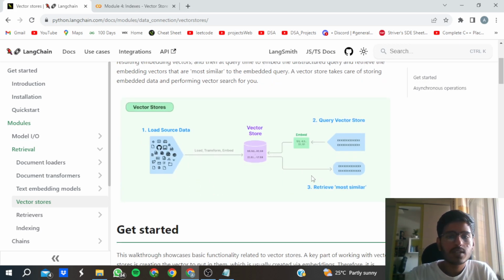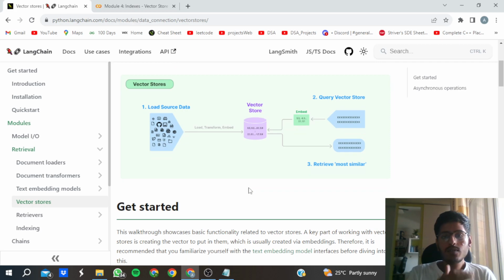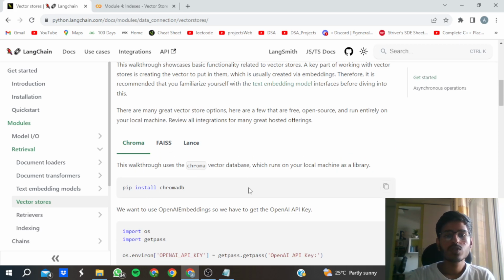So this is the basic pipeline that we have. We first have to load the source data, then we have to transform it, and then you have to embed the data into the vector store, and then you can directly query it on the vector store, whatever you want to retrieve.